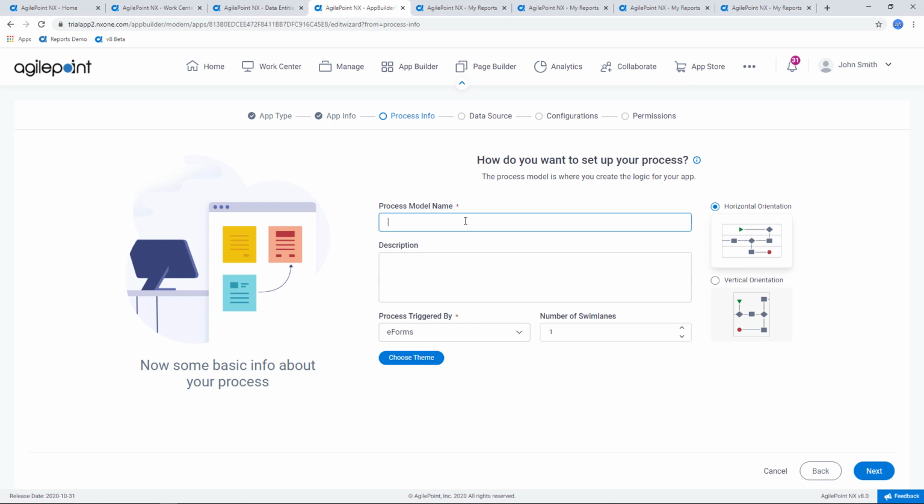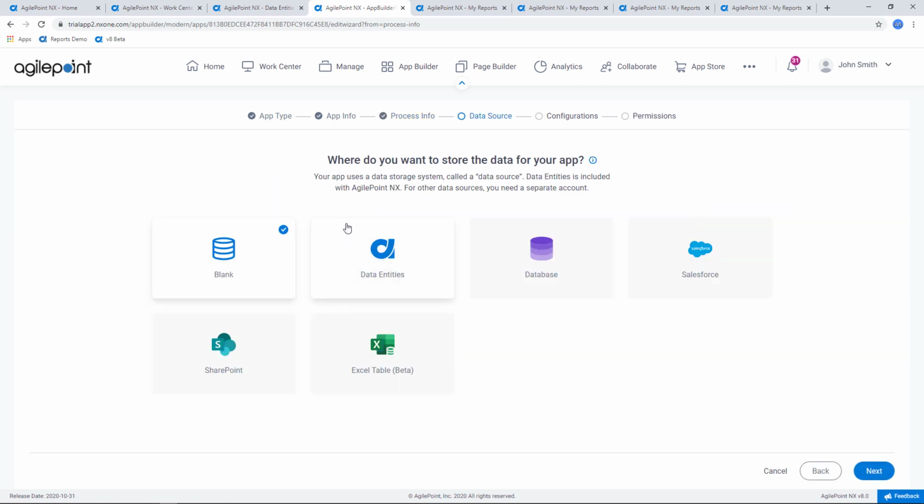We'll give our process model a name, and we'll give this just a single swim lane. Now here what you're seeing, as opposed to a primary data source in version 7 and version 6, AgilePoint is asking me where I'd like to store the data.